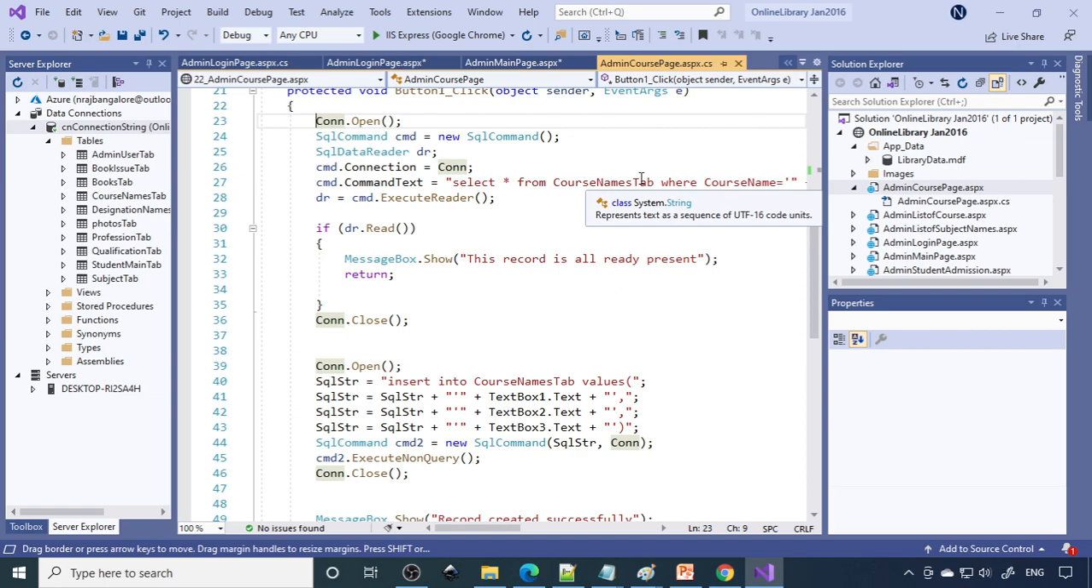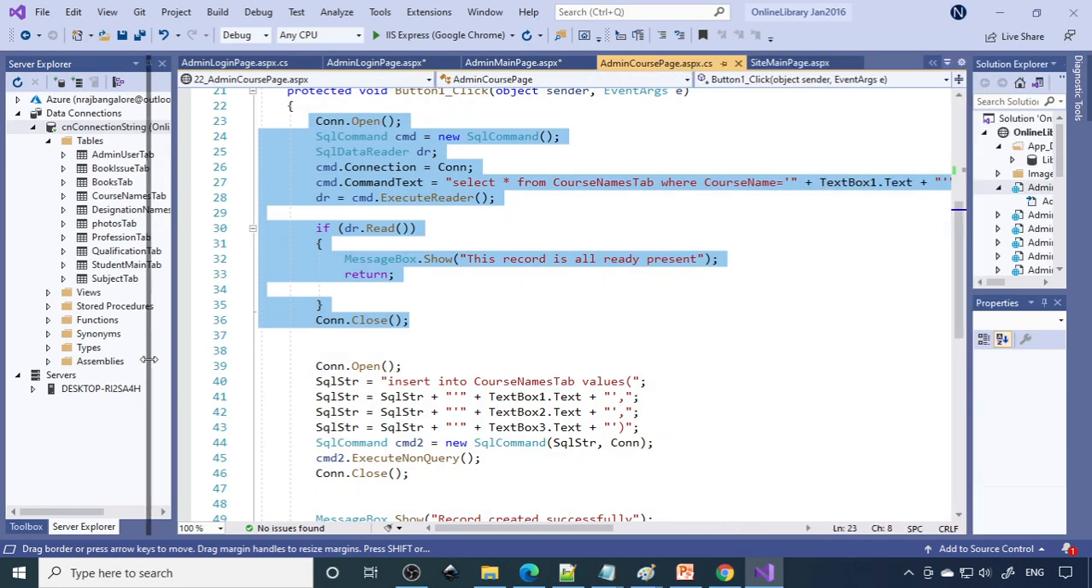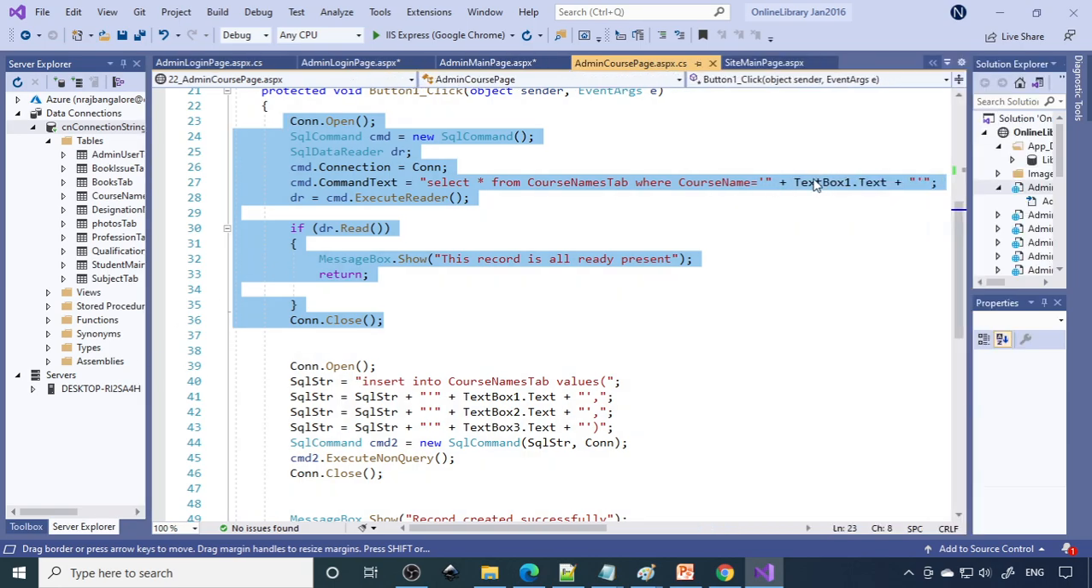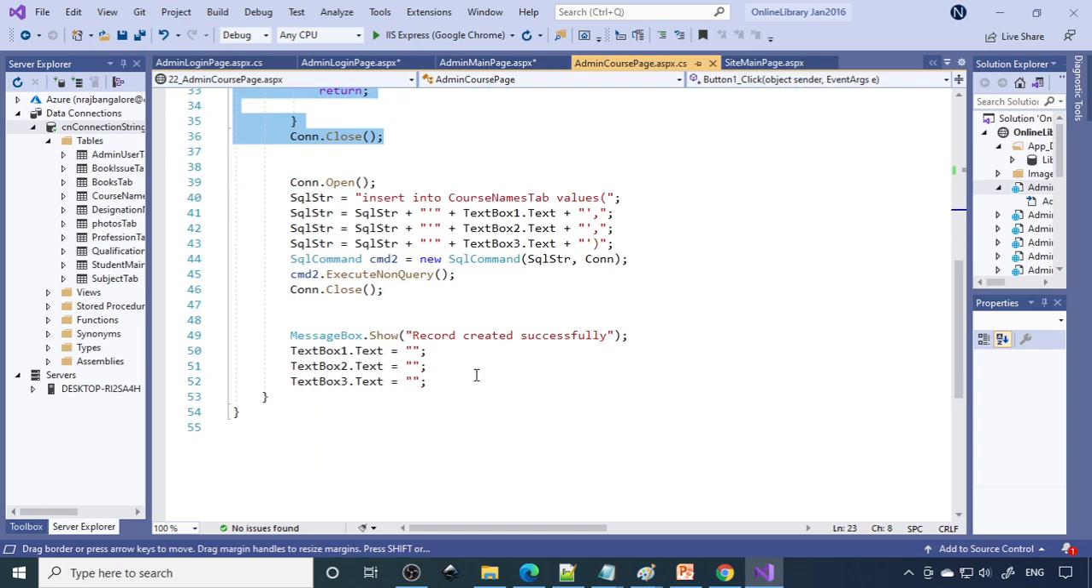To check whether this particular course is already present or not, this is the code. This is a select statement. What will the select statement do? It will check TextBox1.Text. Whatever course name you enter, it will check whether this record is present or not. If dr.Read, it means there is a record, so you don't need to enter it again, and therefore the message box will come. If not, we'll go to the insert statement and insert the values, then we show the message box, then we clear the text boxes.